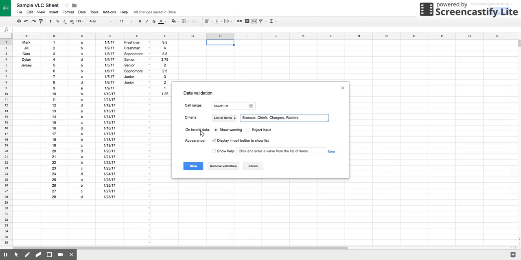What I would like to do is on the data validation that's provided, I can either show a warning, which would allow the incorrect data to be placed in there with a flag saying that it's incorrect, or I can reject input. I am strict with this, so I like to reject the input. The other thing that I will do is I will show help. And what this will do, allow me to write a question that the user will see if they enter in something incorrectly. Please choose your favorite football team.